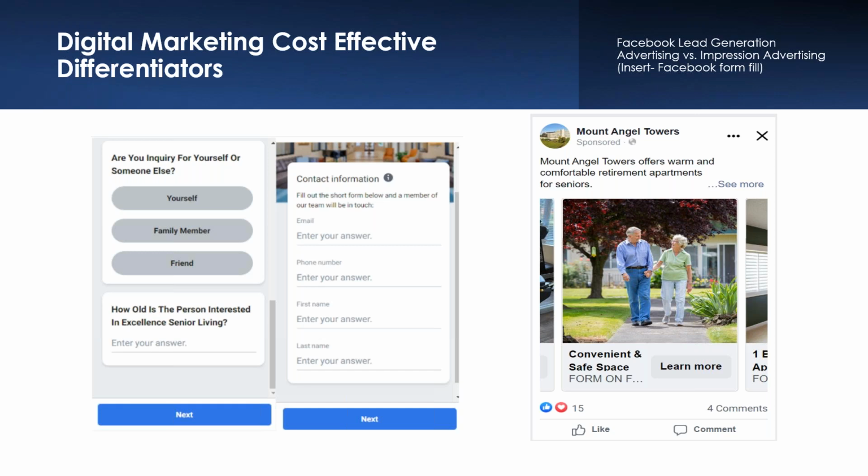And then there are some digital marketing cost-effective differentiators. And what I mean by that is not all digital marketing advertisements that we do are the same. For example, on Facebook, you can do impression advertising, where they put the ad there and then you get analytics on how many people are actually clicking that ad. So how many impressions are you getting?